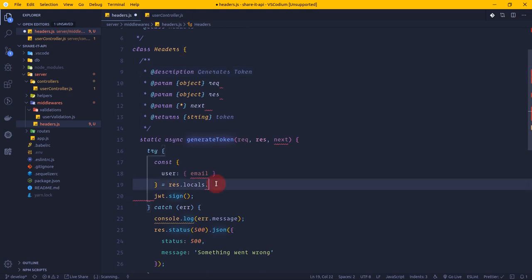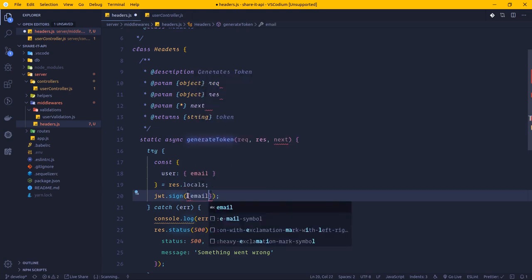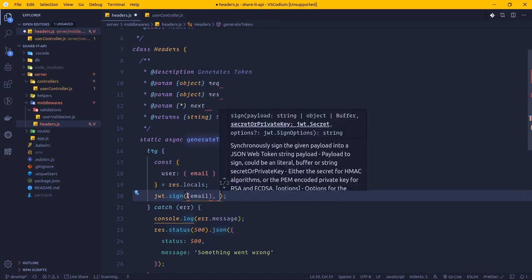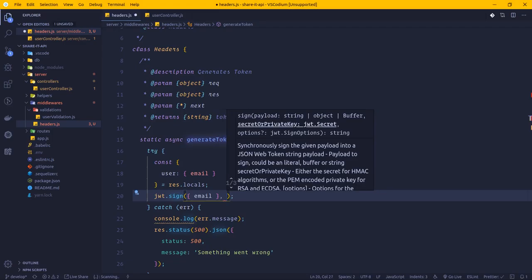So where was I? Okay. We want to pass in the email as the payload, so we're going to pass in email. It should be an object. Okay, and the next is the secret key. As you can see, the next is a secret key, so I'm going to pass in the secret key. For now, it's hard coded. It should be in env. Anyway, we have an env file, so let's just do it here.